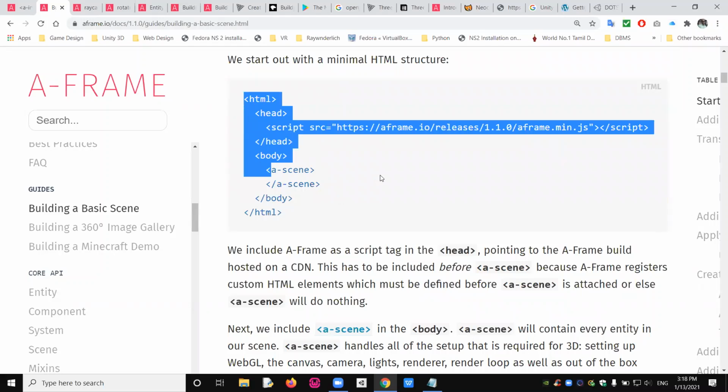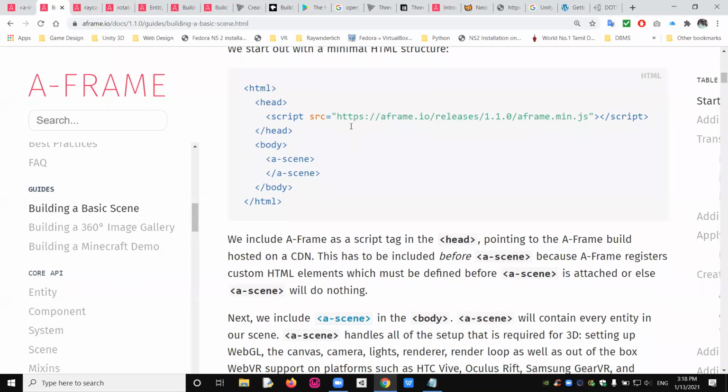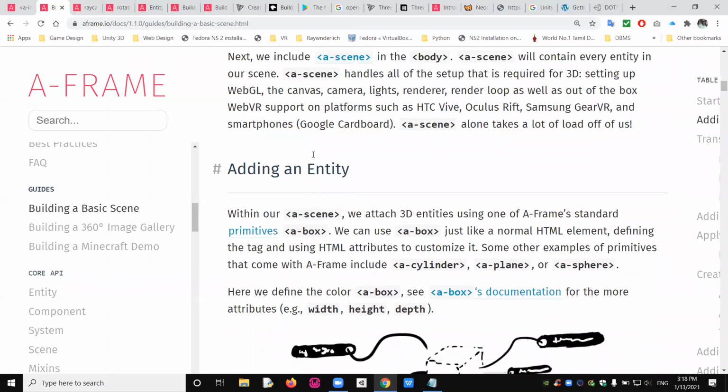Then there is an empty scene inside a body. So if you already know HTML now, then this is very, very easy. There's an empty scene. Same like we are creating now. Whenever we create a scene in Unity, by default you'll be getting 2 game objects, but here that is nothing. It's an empty scene. Once the scene is ready, you can add entities. And to entities, you have to add components. Without components, entities are nothing. And they are adding one box entity with color component. A box color is red.